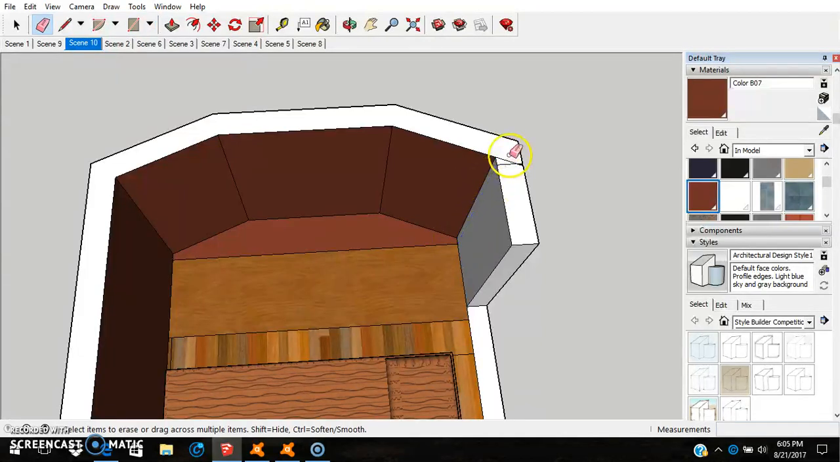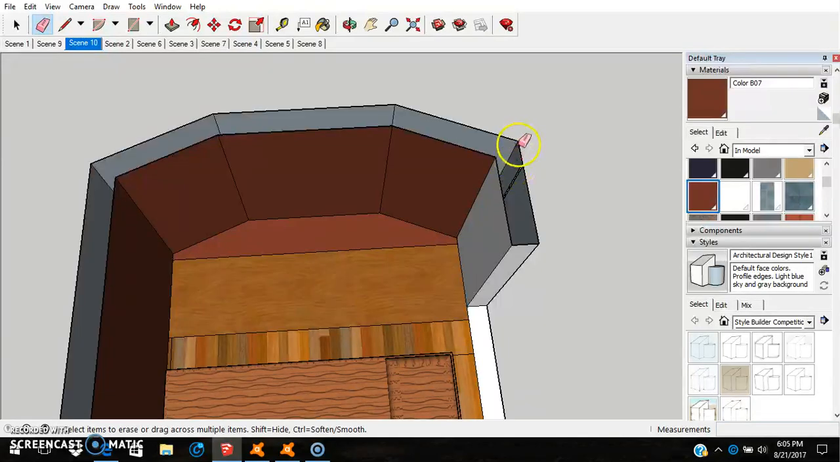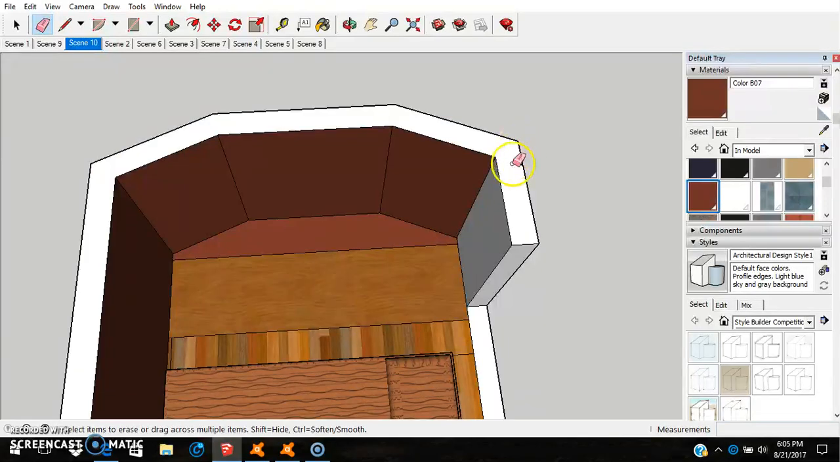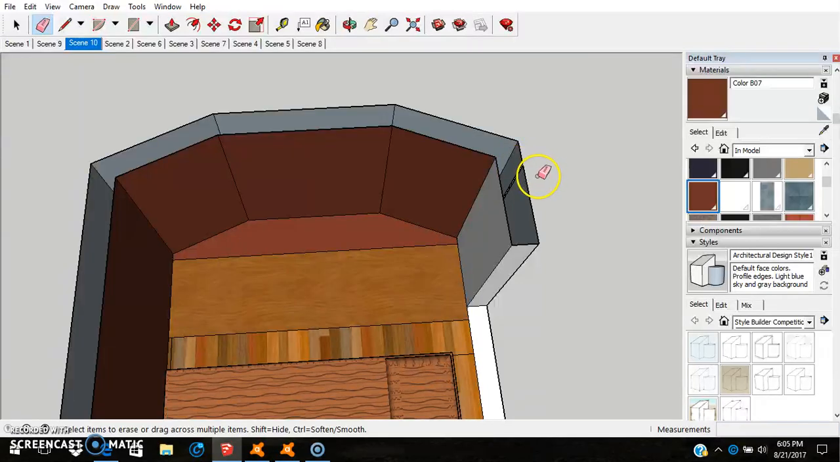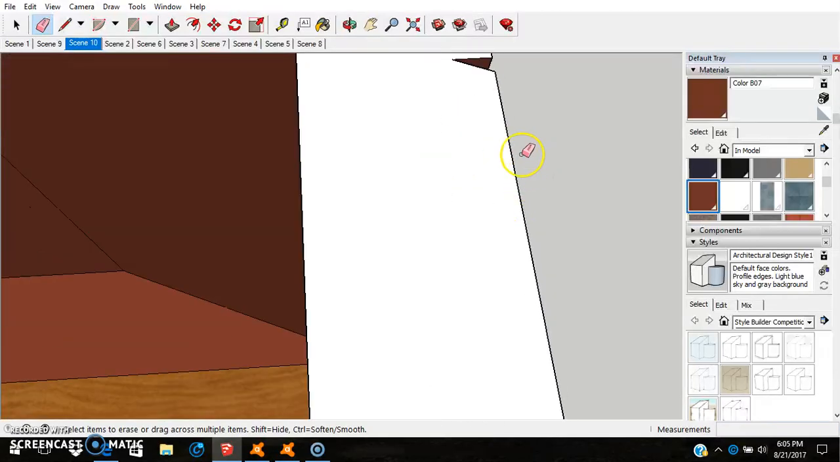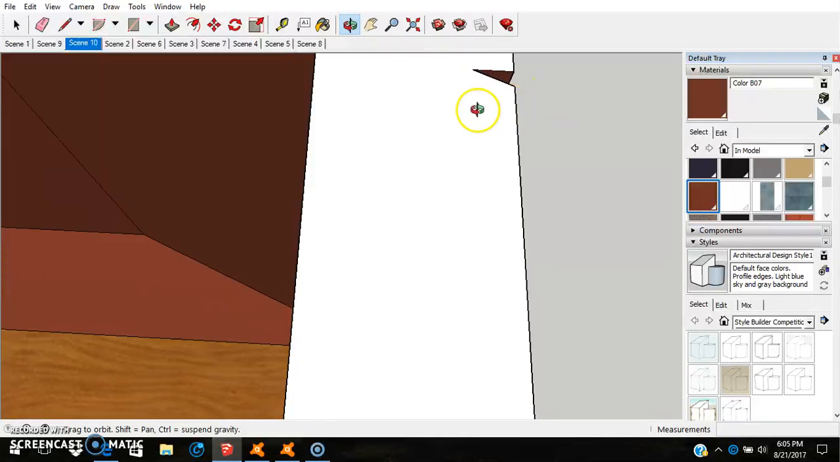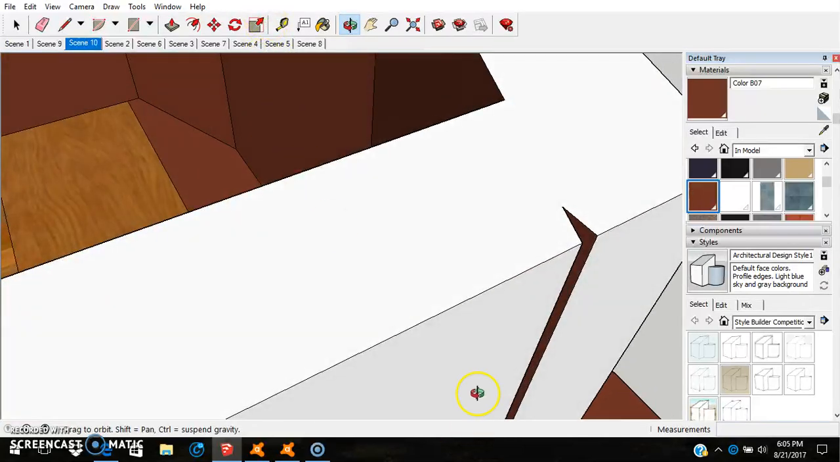Sometimes I should just try to. Oh, see that has not. If we add the line here, it will enclose all the surfaces. So now we won't have a problem erasing that. Right, we'll go back here.